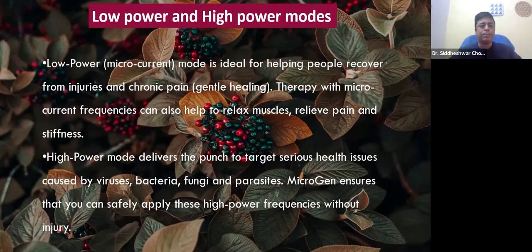The high power mode is meant to deliver the punch to target serious health issues caused by viruses, bacteria, fungi, and parasites. So if you want a serious Rife device, this mode can be used. MicroGen ensures that you can safely apply these high power frequencies without injury, right? So high power mode is very powerful in that sense.